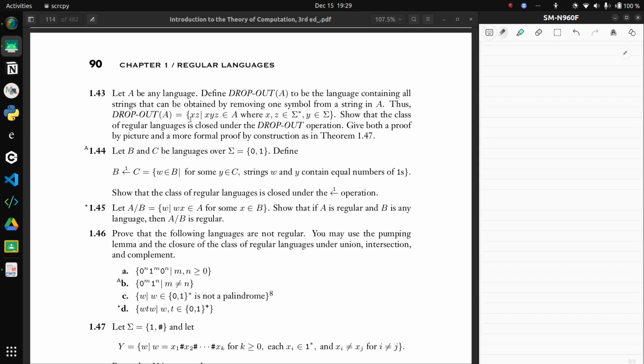Next is: let B and C be languages over sigma equal to 0, 1. Define, right, this is the question which bothered me before. It's all W in B such that for some Y in C, the strings W and Y contain an equal number of ones. I actually looked at its solution quite a bit of time ago, it was 2 hours or something, but I remember some part of it.